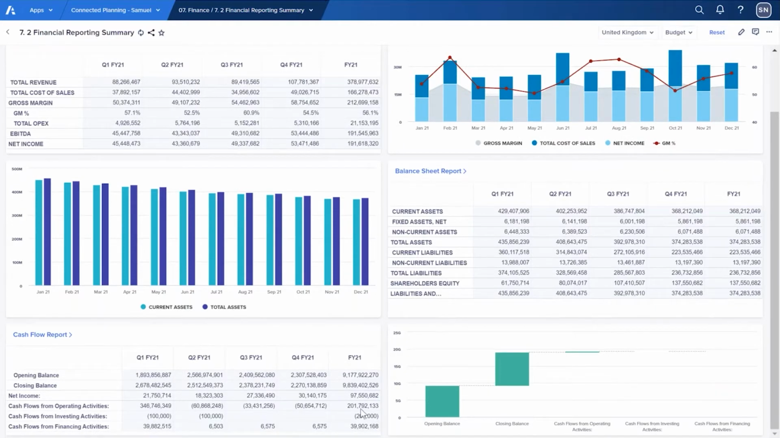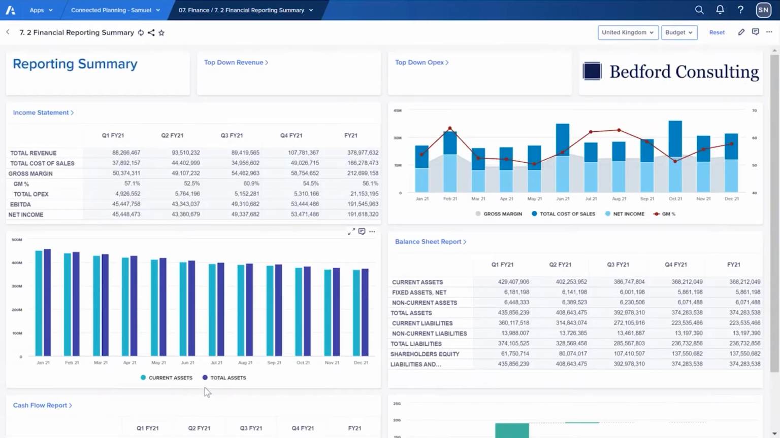And in this case, we can see a summary of our cash flow below with our opening and closing balances and our cash flows from operating, investing, and financing activities. We can see our balance sheet summary here, where we're comparing our current assets to total assets with a summary breakdown quarterly in this view. And of course, we can see our income statement summary with our total revenue through to net income, a quarterly view again. And on the graphic here, we can see our gross margin, total cost of sales, net income, and our gross margin percentage.